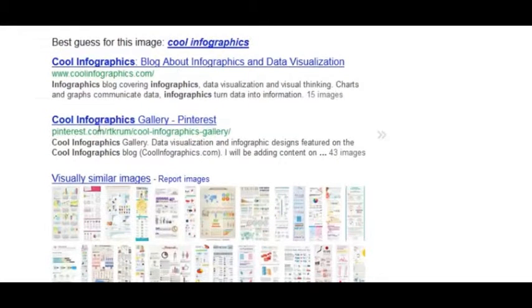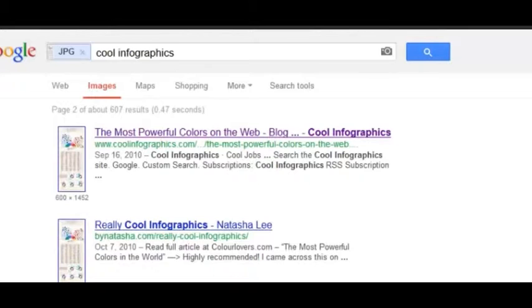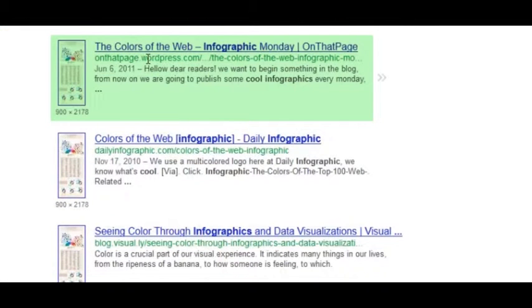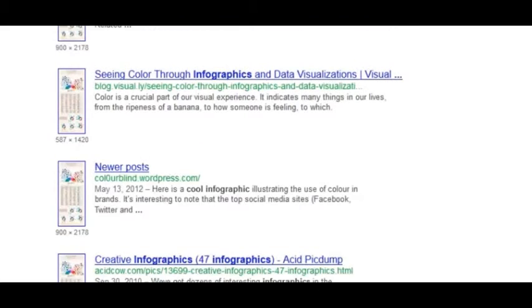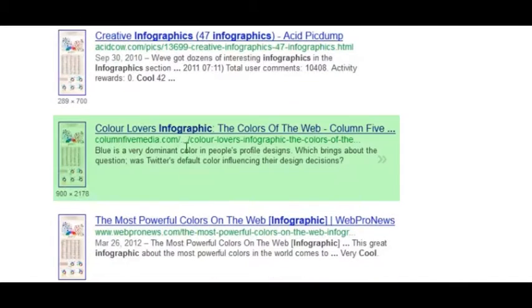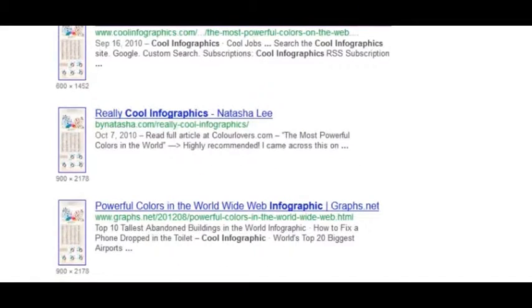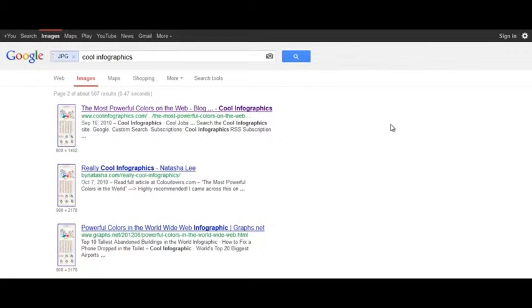And obviously a lot of them are going to be at Pinterest, which doesn't matter. But you can also find some places that you may not have ever found, like daily infographic, colorblind.wordpress.com, acidcow.com, columnified media. So these would be great targets to reach out to because they've already shown a propensity for sharing social media related infographics. So instead of just randomly emailing people, your target list is a little more selective, and in my experience it increases the likelihood that they're going to share your infographic.